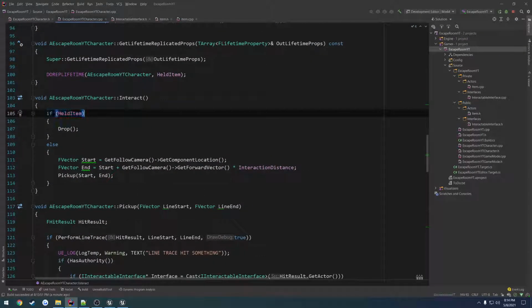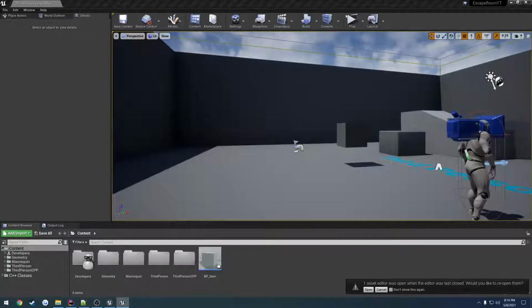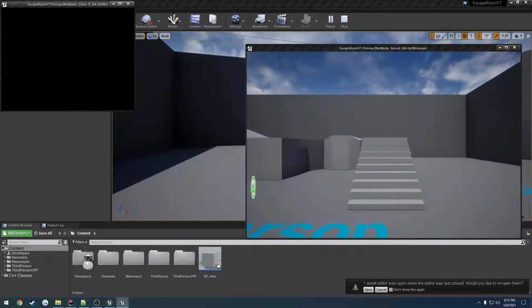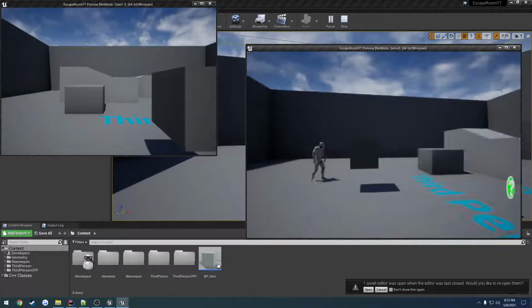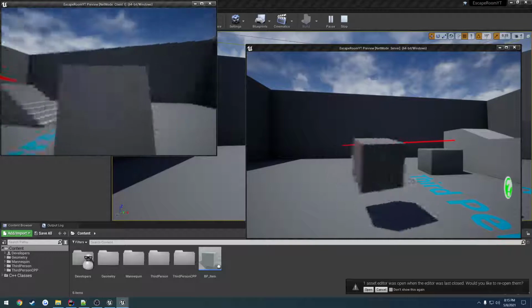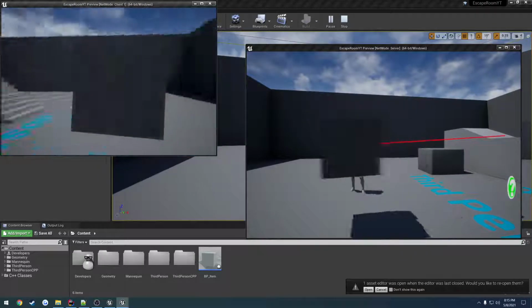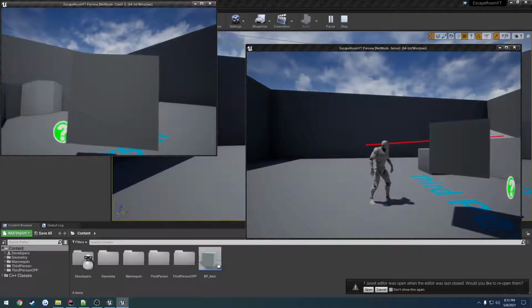If held item is now going to be a null pointer, in which case we're going to try to pick up whatever we're looking at instead. Yes, I did do that. All right, so let's check it. Pick it up. I drop it. It's completely dropped. Pick it up again. I can do so. Drop it.